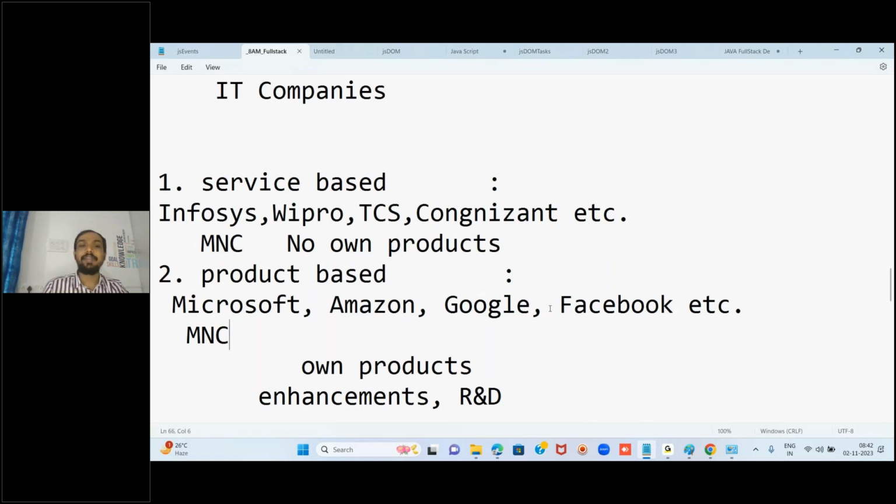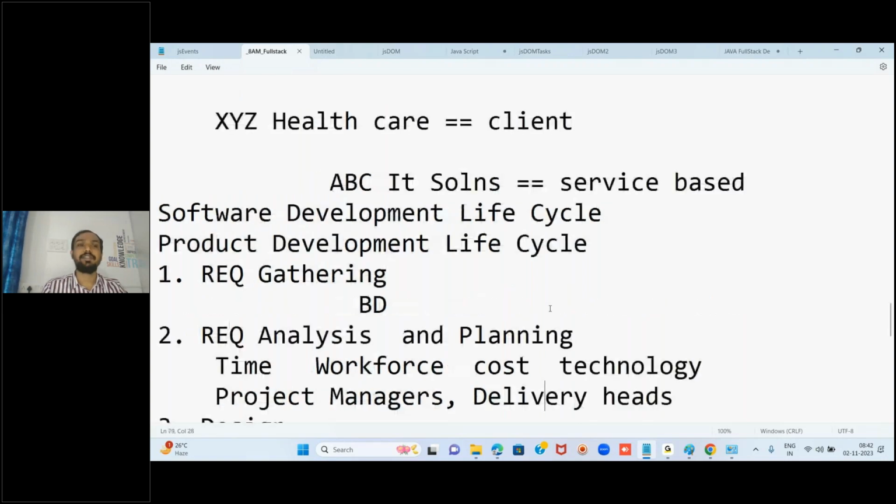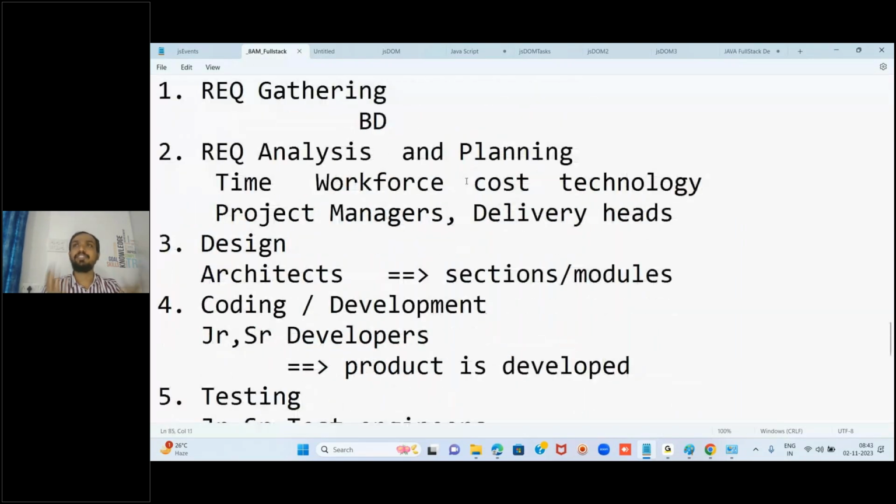So that's it. And when you talk about any project, we discussed that also. Assume this is a healthcare company. They want one website. These people are the client for ABC IT company. Then what happens? What are the steps involved in this? First, the requirements will be gathered. Means they will ask what you exactly want. Then everything is taken.